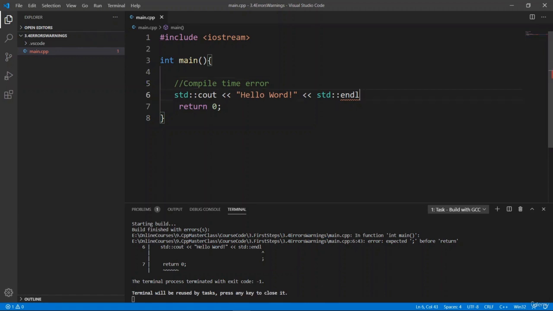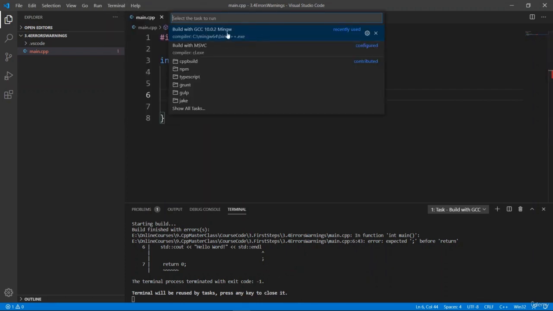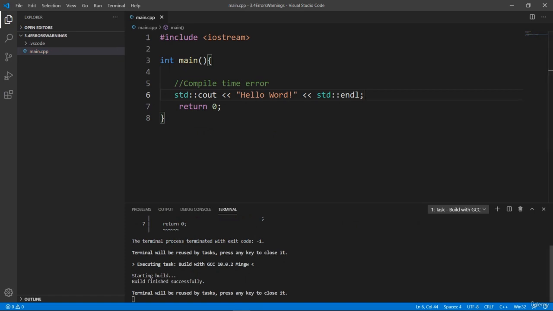So to fix this problem, we're going to put in our semicolon here. We're going to build again. We're going to go to terminal, run task. We're going to build with GCC. And this time you're going to see that compilation is going to succeed and we have our program here. We can run it through the terminal here.